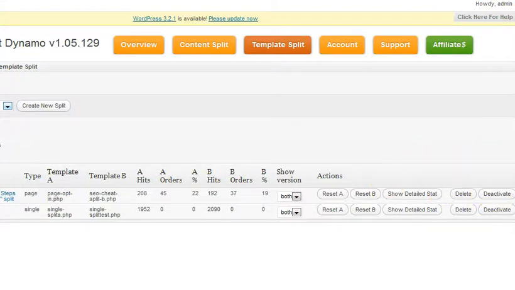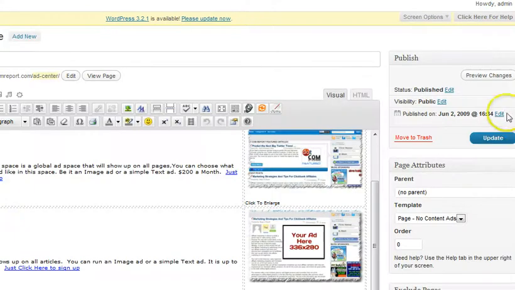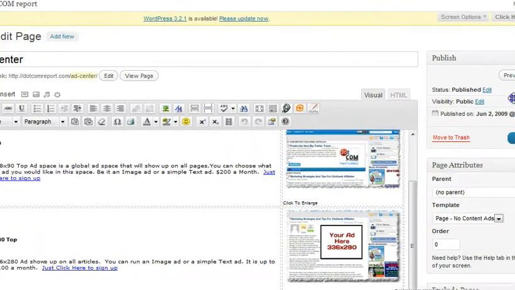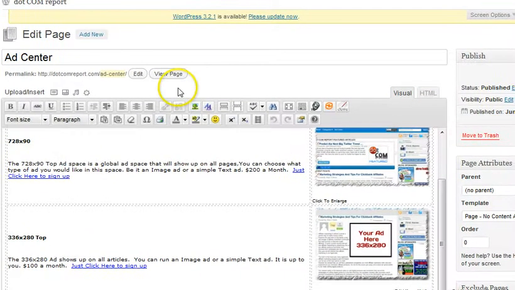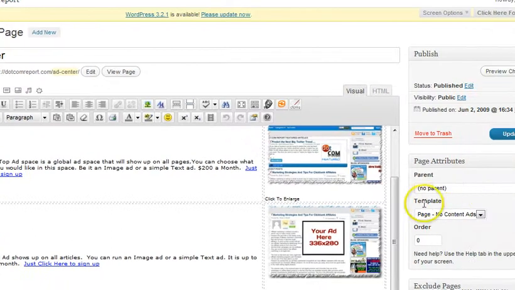But what I want to do is show you a little bit about what happens when you go to the individual page associated with it. So if you look here, we have a page set up. This is the Ad Center page, and this was a particular template that we had running. You can see that the template here is a page and there's no ads. Now, all themes come with templates, and you'll see it over here on the side next to the page. You won't see them on a post, but we're doing pages, so you'll always see it on the side here.